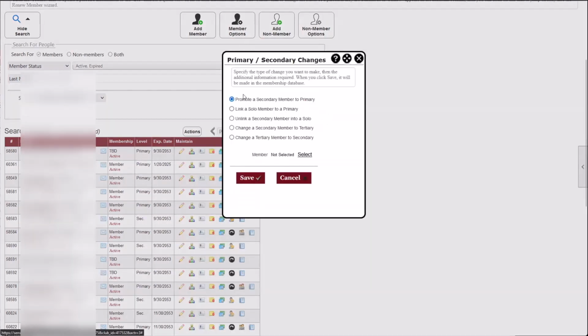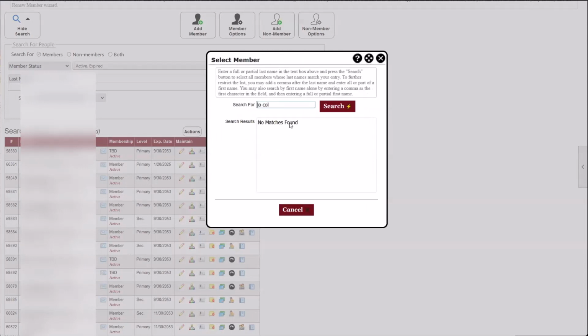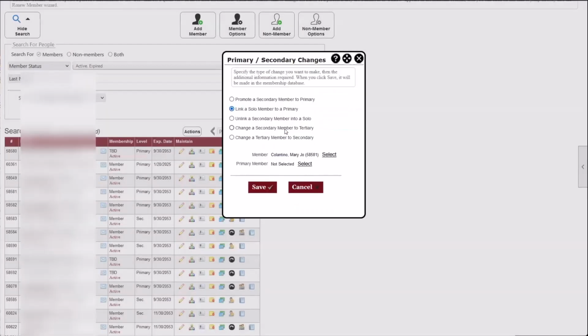We'll go through a couple of these options really briefly, but one of the options is to link a solo member. When I say solo, that means a primary member that doesn't have any secondaries. And I want to reconnect Mary. So I can come in here and I'll say it's Colantino. That's how you say that, I think. I can choose which members I want to connect together. So I can come in here for my member and I'll select, I think it's just Colantino. There we go, Mary Jo.